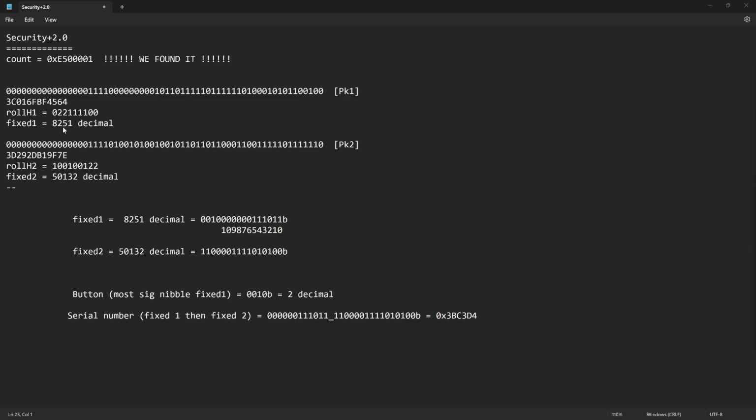So we have fixed 1 was 8251 decimal. I converted that into binary. And then we had fixed 2 was 50,132 decimal, which I converted into binary. For our button, it's that most significant nibble from fixed 1. So those top 4 bits, which is 0010. And we just write down 0010 binary, convert it to decimal. We get a 2, and that is our button.